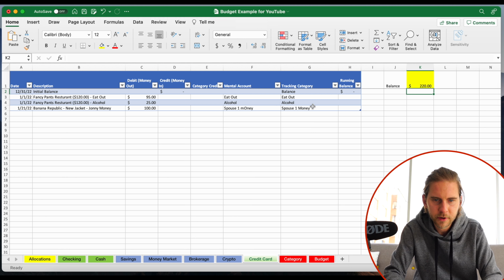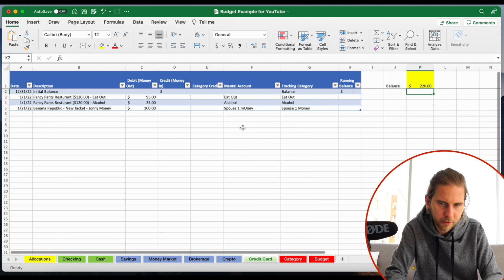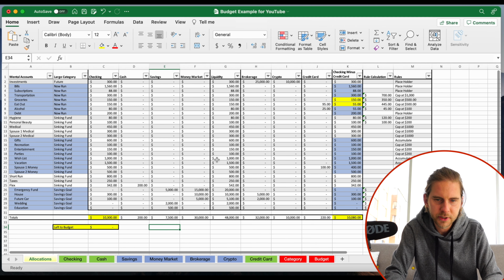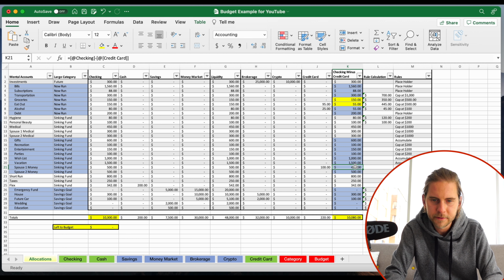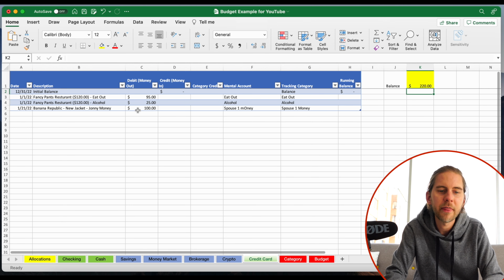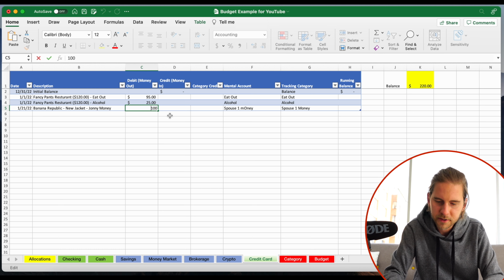But what you'll do is come back over here. Once you track this transaction and you've just recorded it, you come over to allocations. You're going to notice that, hey, look, $100 for spouse one money was spent, and they now have $400 left to spend. I can now go check to see if my credit card balance is coming out to be $220, and that kind of just gives me an idea of how to spend. Now let me go play with the numbers. What if I spent like $10,000, or $1,000? Let's just add in like 1,000 here and see what happens.